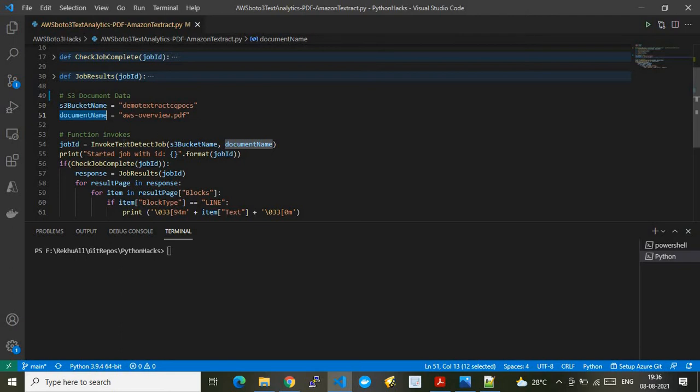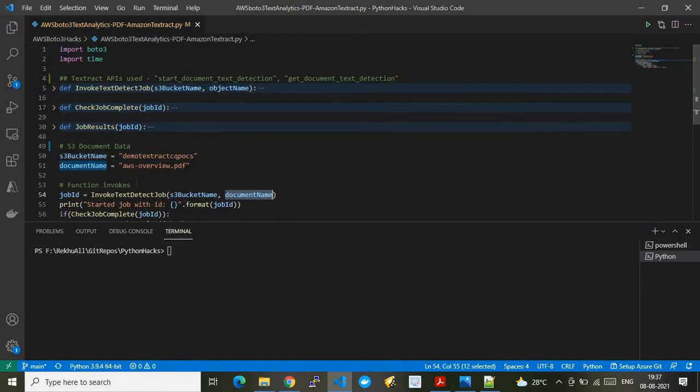From there, the flow starts here. So now this function will be invoked, nothing but invoke text detect job, where the parameters are nothing but S3 bucket and the document name. Now when I select this, the control goes here.